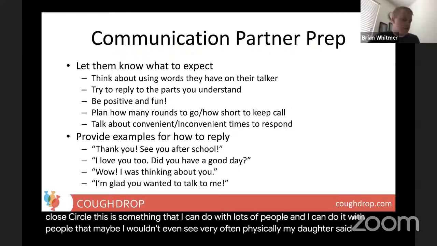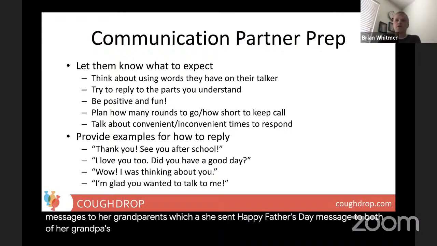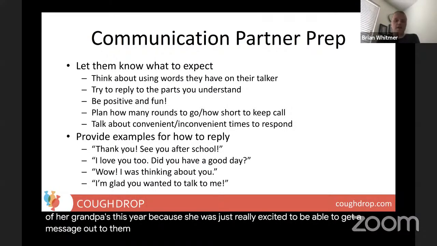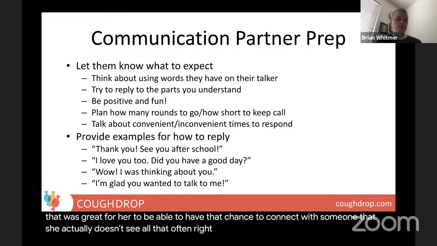My daughter sends text messages to her grandparents. She sent a Happy Father's Day message to both of her grandpas this year, because she was just really excited to be able to get a message out to them, even though we're not close to them right now. And so that was great for her to have that chance to connect with someone that she actually doesn't see all that often right now.